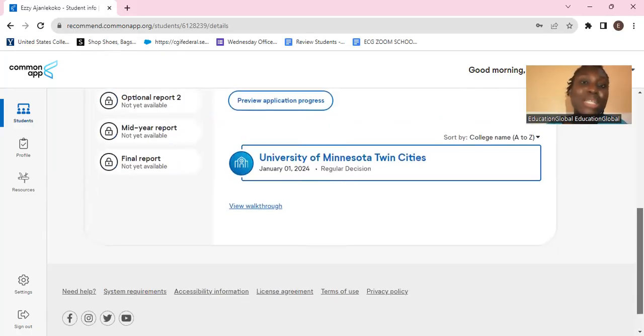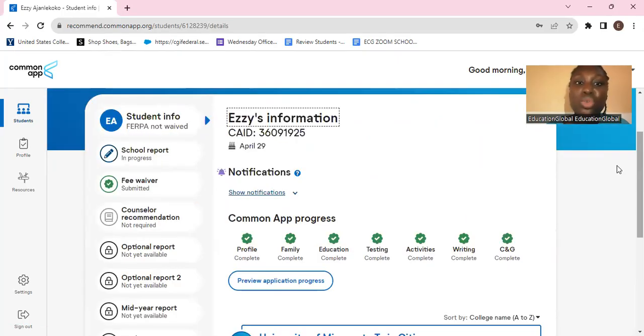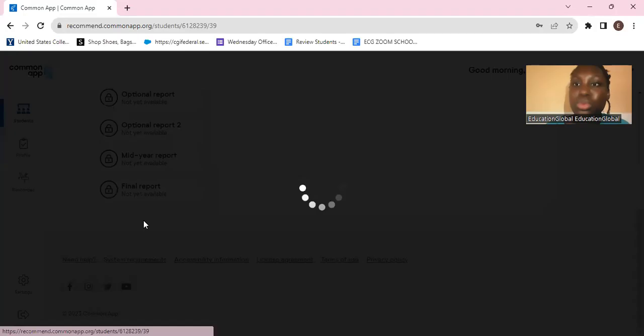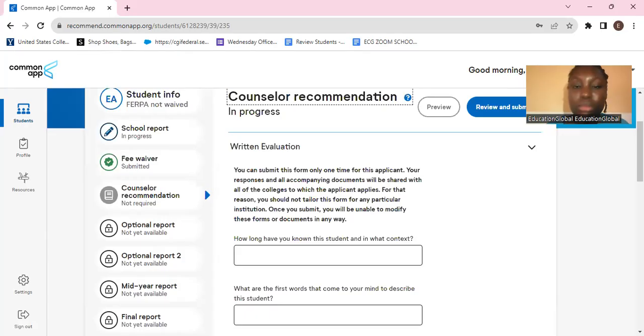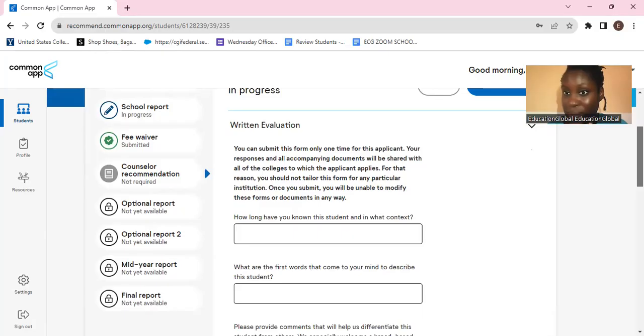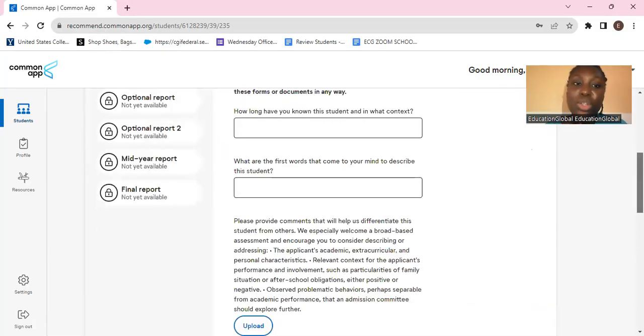So students, the reason why I said to try as much as possible to add all of your schools is because some schools will require your counselor to put the midyear reports, while some do not require them. Some require counselor recommendation, while some do not require it. And so you don't want them to go back and forth, because if the school doesn't require it, they will not be able to submit it. Sorry about that. So it says not required.